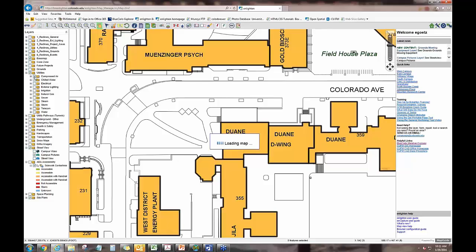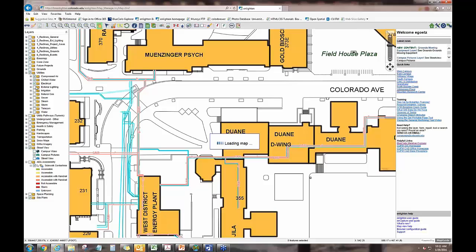Can we just turn them all on? Can you just turn them all on? Yeah. I think if you right mouse button on the top group, it turns them all on. Well, I don't want to turn everything on. No, just the utilities group.